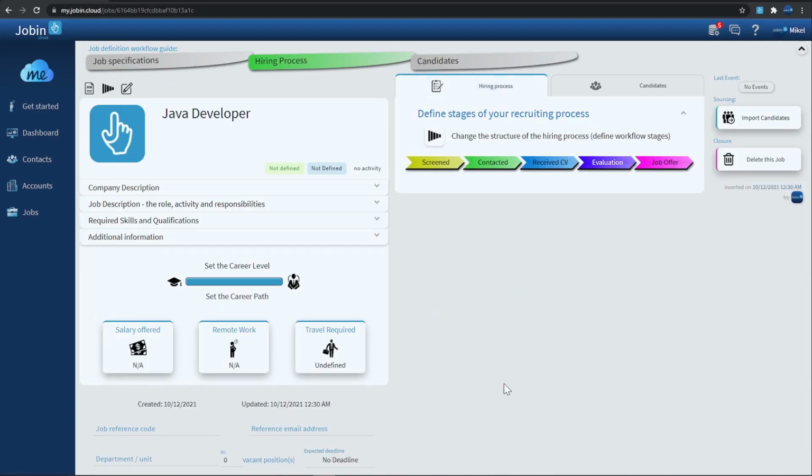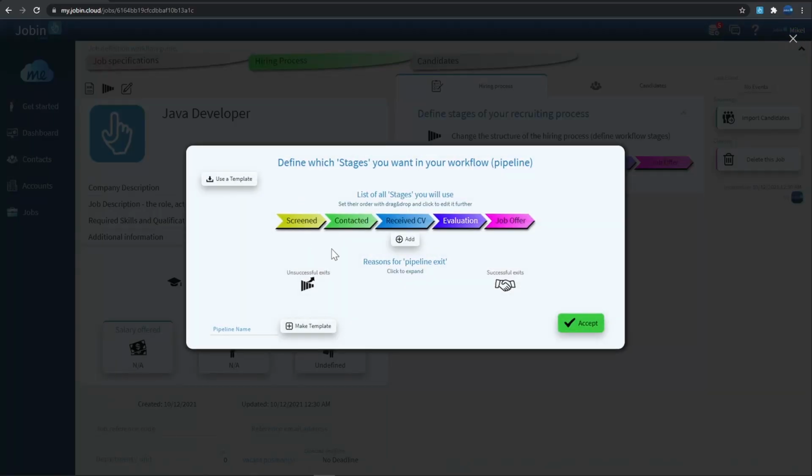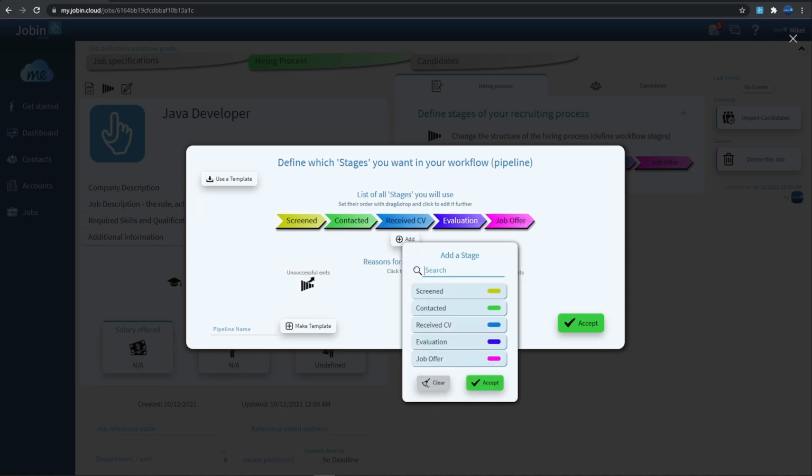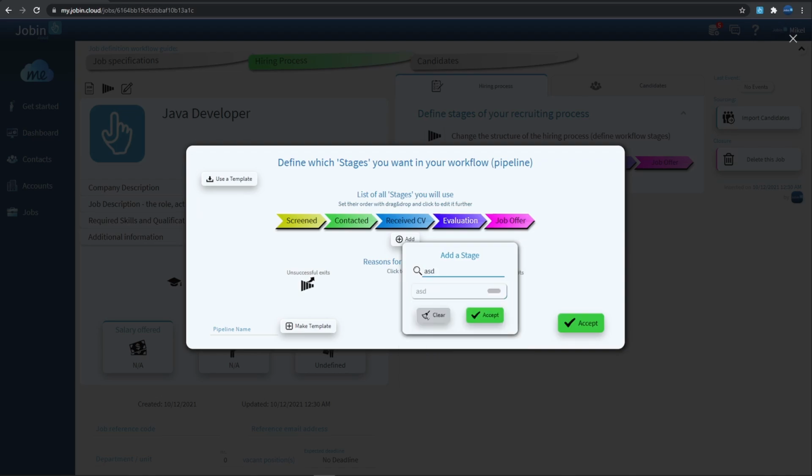But most importantly, what I actually care about is creating my custom pipeline. Each individual job that I create can have its own pipeline, and I can fully customize this according to my needs. In this case, it's a standard recruitment pipeline, so I'm happy with it as it is, but you can easily drag and drop stages, remove stages, and add any stage just by typing it out. You can then customize colors and so on.